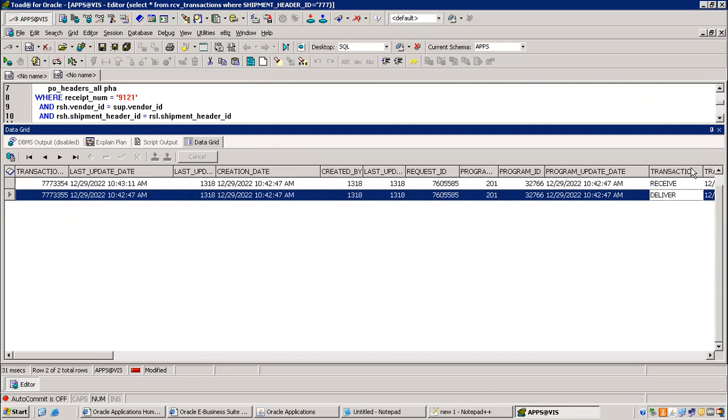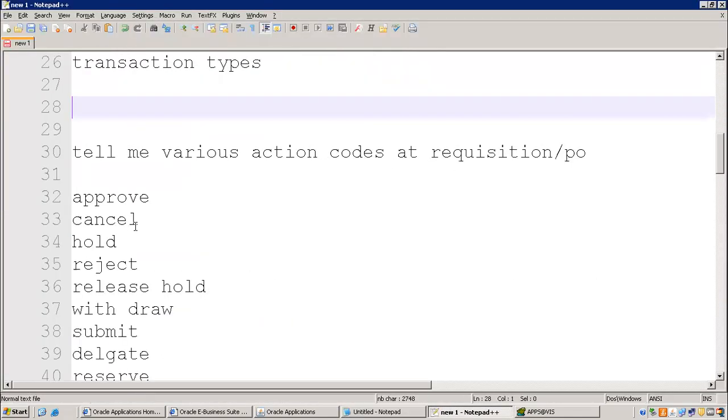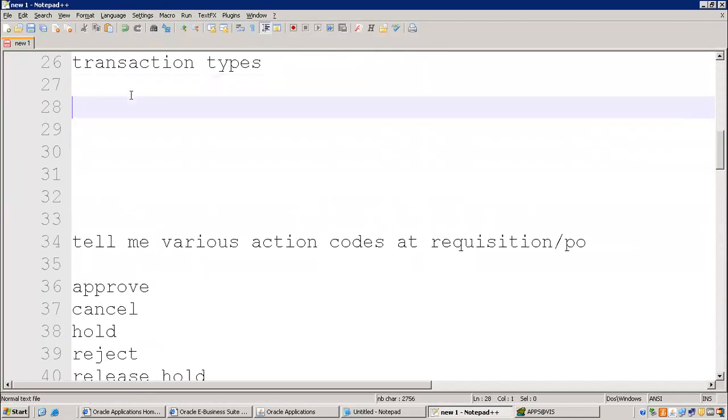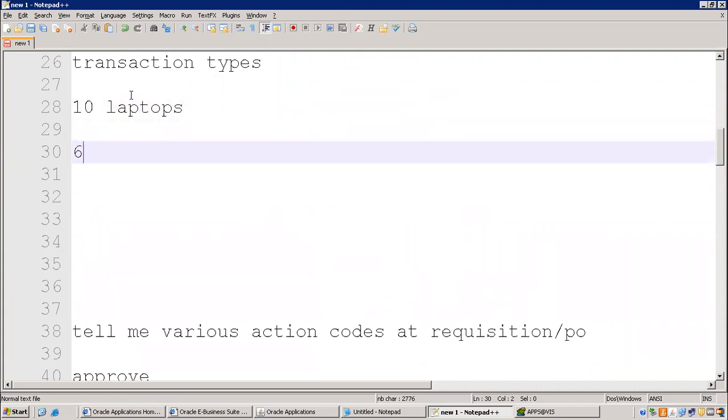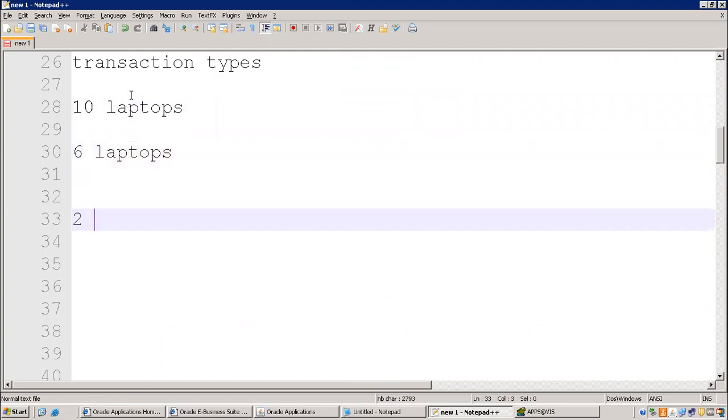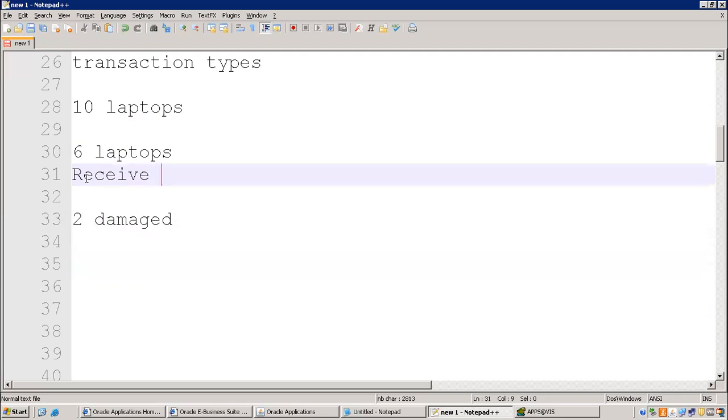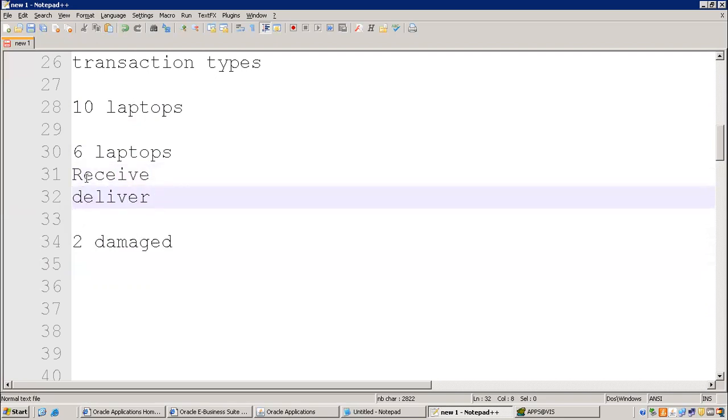So these are all warehouse related transaction types. There are other transaction types also. Let's say we are ordering 10 laptops. Out of 10 laptops, they sent only 6 laptops. Out of 6 laptops, 2 are damaged. So we ordered 10 but received only 6. That is called a receive. Then after that, we deliver to the warehouse. These are the two transaction types.